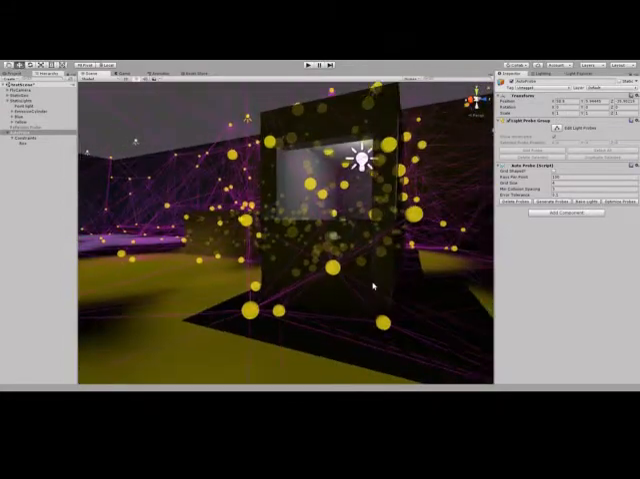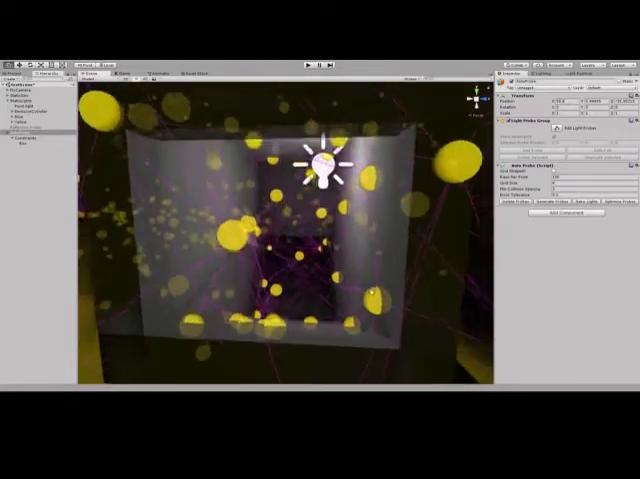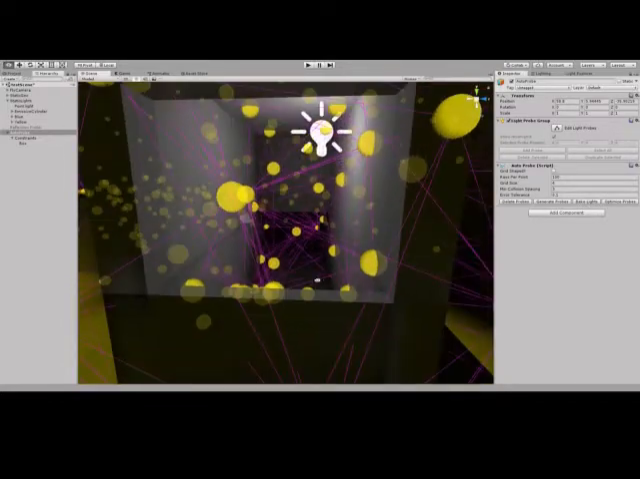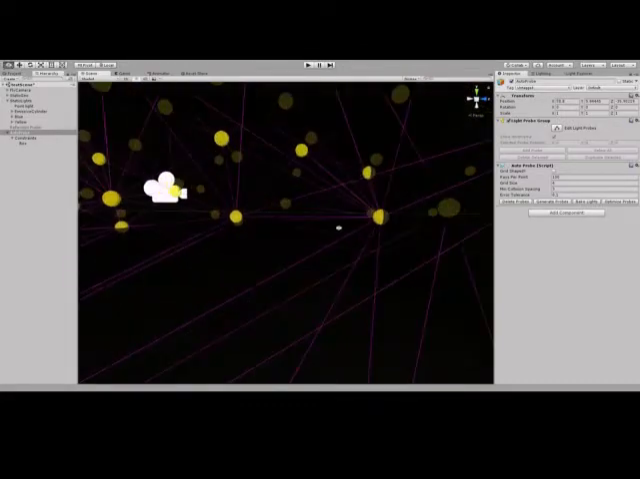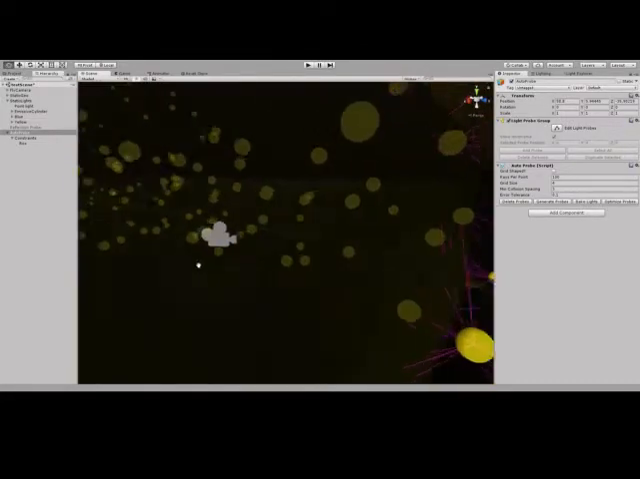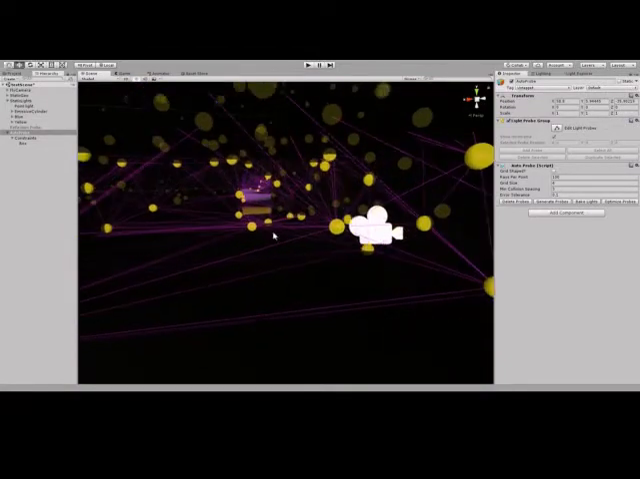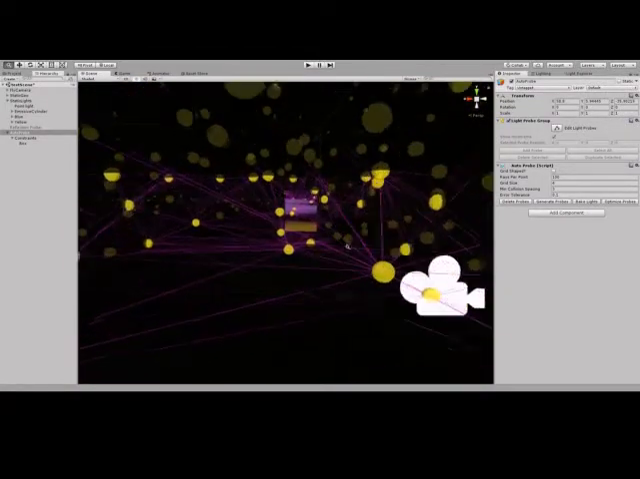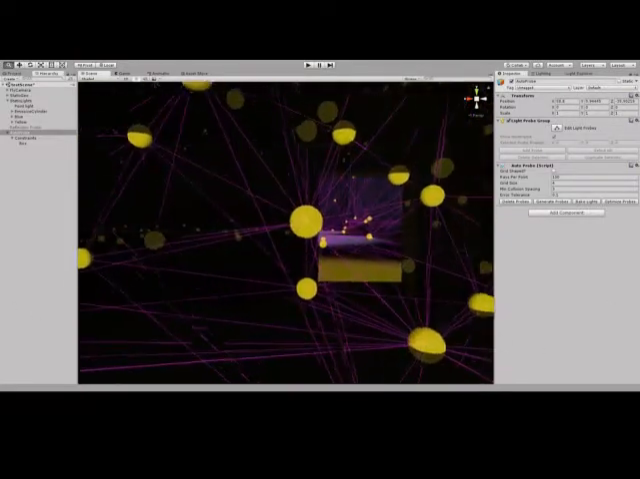But if you look inside this space, it's sampling and doing a pretty good job of figuring out where it needs to put light probes all the way down into this dark hole. And I'm kind of cutting through the floor here, but you can see it's doing a pretty reasonable job of sampling that.